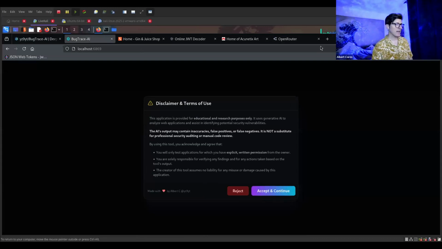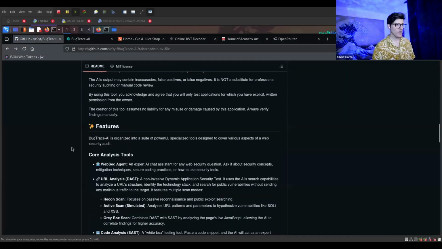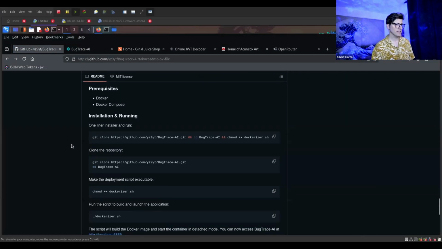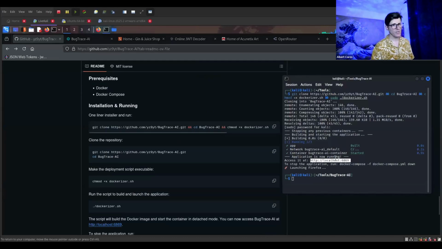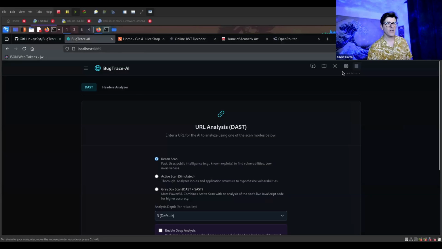This is very easy to run. As you can see here in the GitHub, it's just a one-liner: start your Docker, and that's it. You have the Docker working, you go to the website, and here is the main website. There's only a disclaimer, you need to take care.